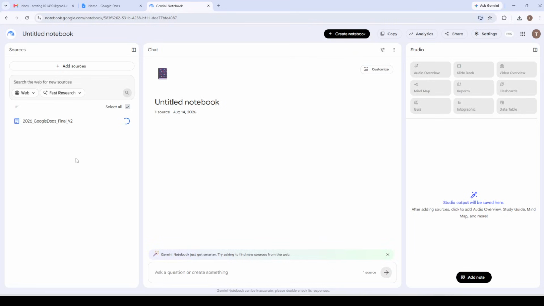Don't click away or close the notebook while that spinner is going. I did that once and the import got stuck. If it gets stuck, remove the source from the panel and add it again.